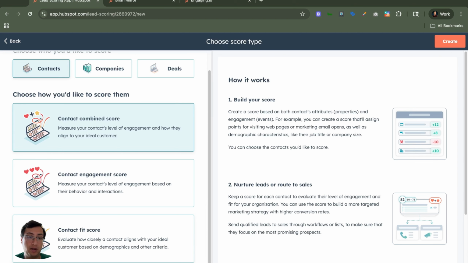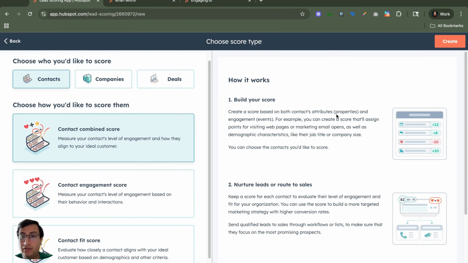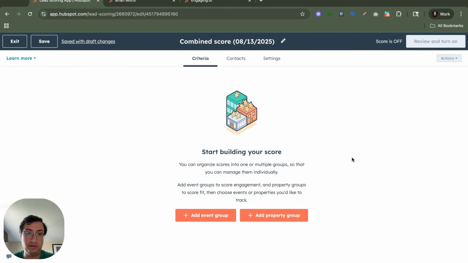Depending on the model that works best for you, you would just select it here. In this example, I'll stick with contact combined score, and from here I can click create. Okay, so now we're in the lead scoring builder. With this tool, you're able to start building out the rules needed for your lead scoring model. Since I've chosen to combine both the event groups and property groups within this model, I have the ability to choose either one as part of building out my model here.